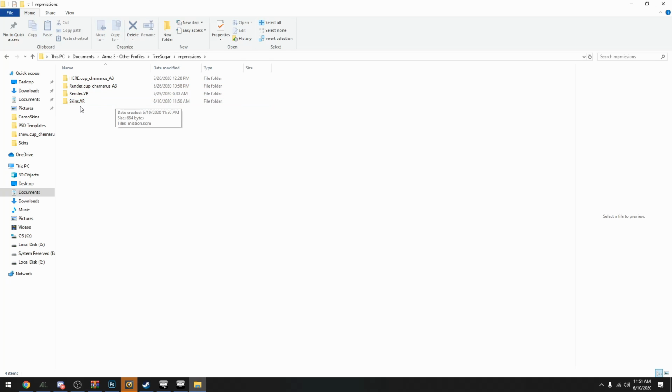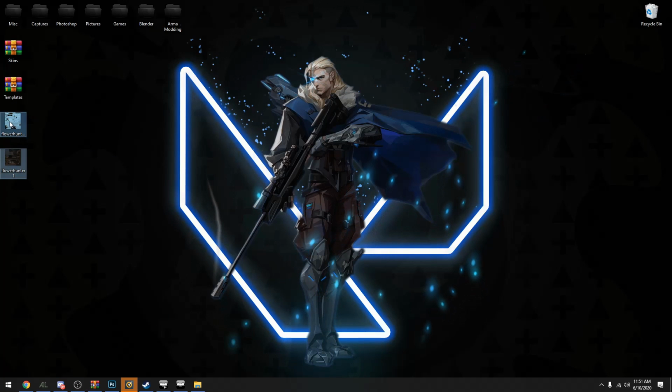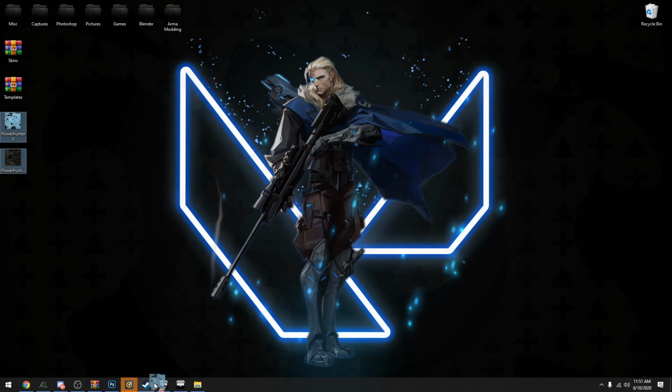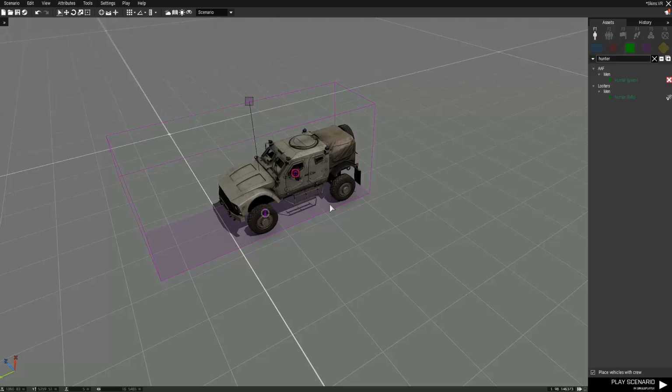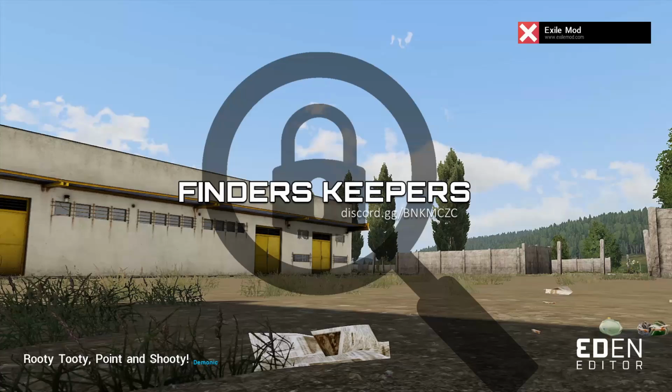Alright, so you're gonna go to skins.vr or whatever map you had, and then you're gonna see mission.sqm. So you're just gonna leave that open, drag and drop your hunter skins straight into that folder. And once you got that done, you're gonna go back into Arma and then play scenario.